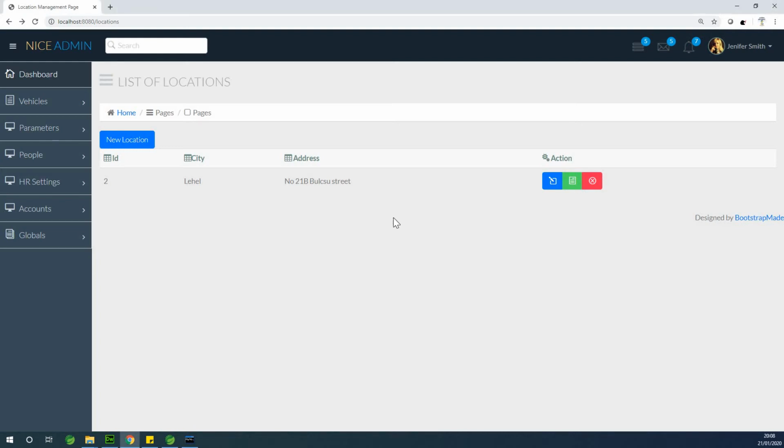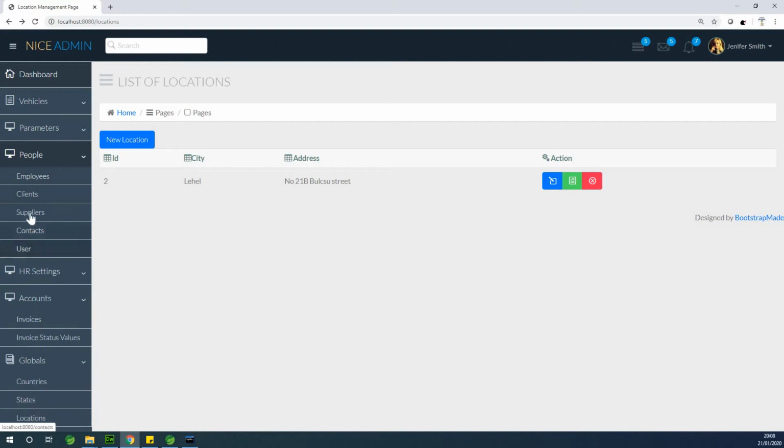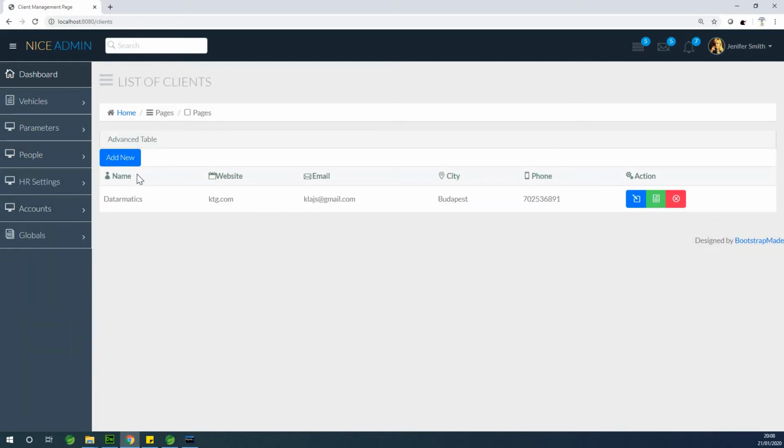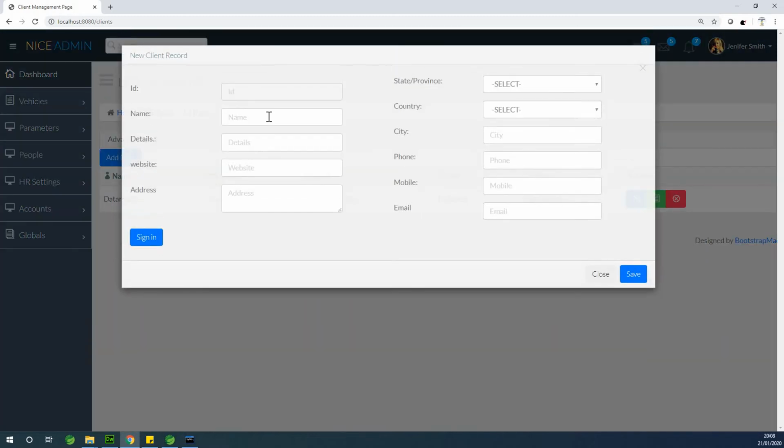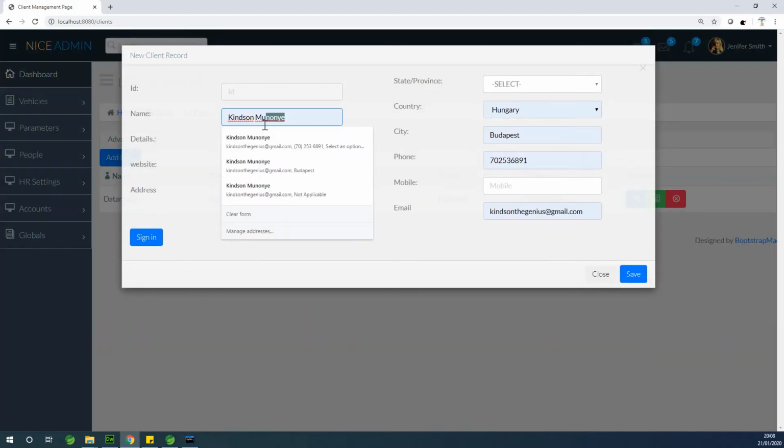So today we are going to be working on the invoice page. So we worked on the locations, we worked on the countries, we worked on the states, and we also worked on the clients. And I recommend we just add one more client so that we have two, because we are going to be needing clients to be able to work with the invoice.